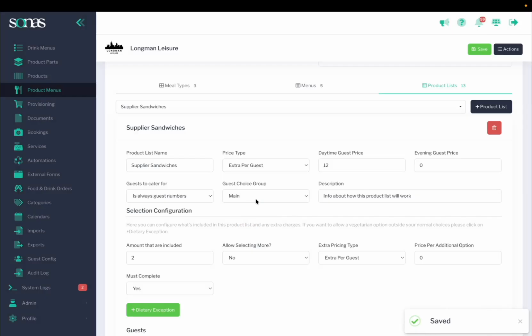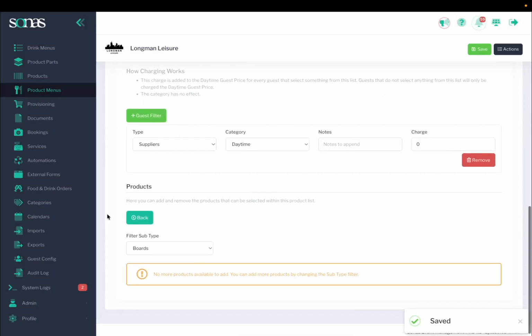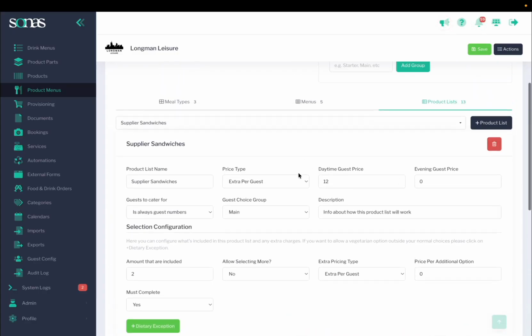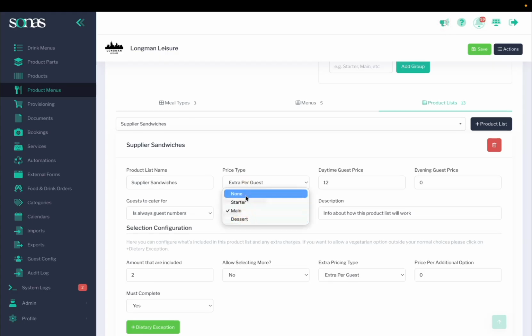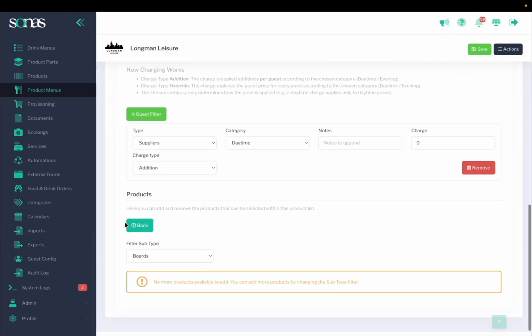So then if you end up with 4 suppliers and 2 are having ham and one's having egg and one's having veggie, you're going to have 4 times 12 when you lock your guest list. So by putting it on guest choice group, you will say what kind of sandwich the supplier is having. If it's not a pre-order sandwich option, and maybe you just have a platter in the back and suppliers help themselves or whatnot, you can turn this off. That's fine.